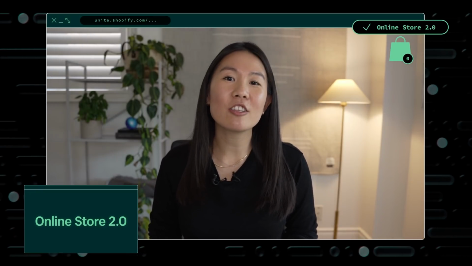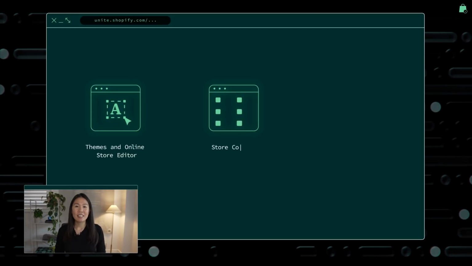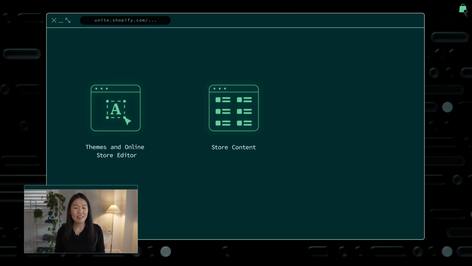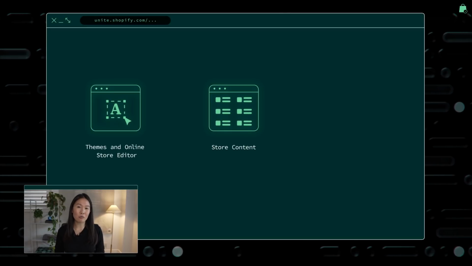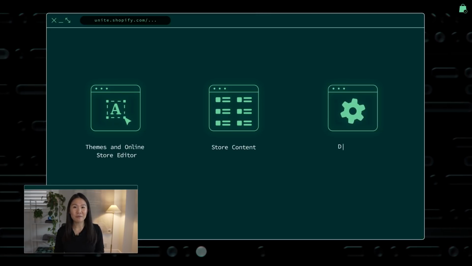To start, let's take a look at the 3 areas of the online store that have been rebuilt and reimagined. The first is themes and the editor. This is where merchants go to configure and build their store's design. The second is store content. This is what populates that store design with the shop's stories. Hint, you're going to see a lot of meta fields in your future.